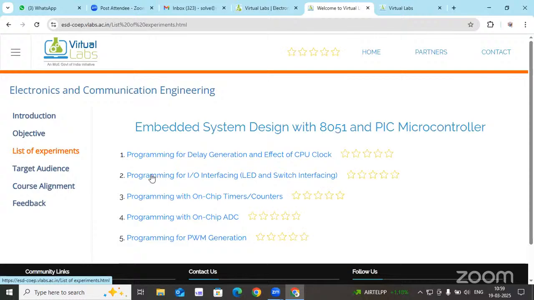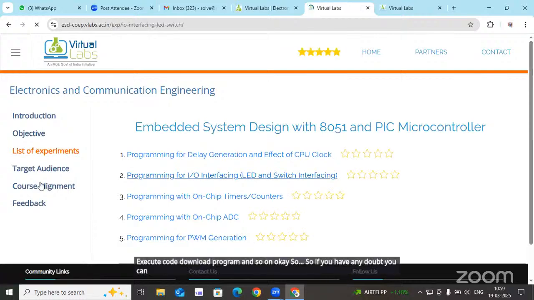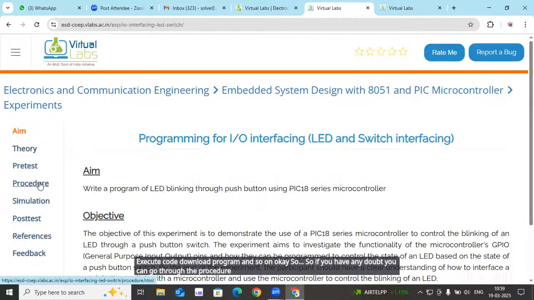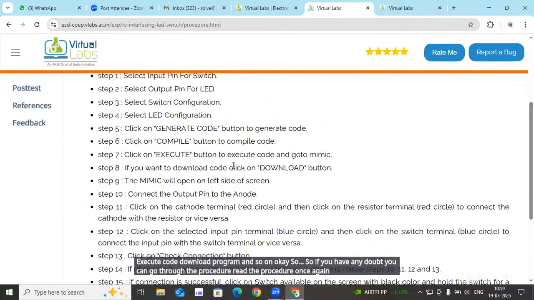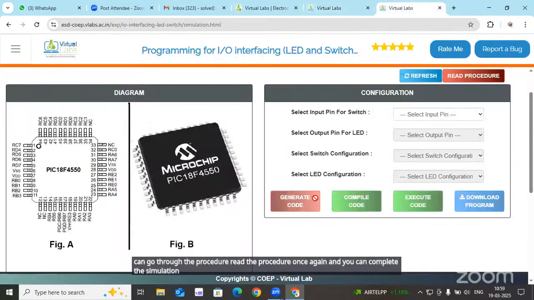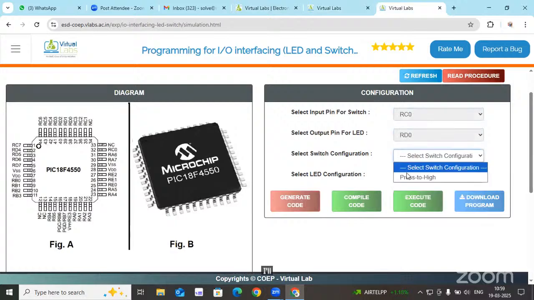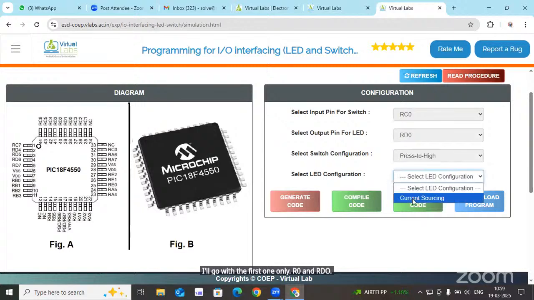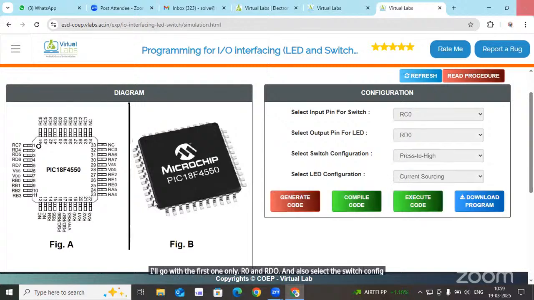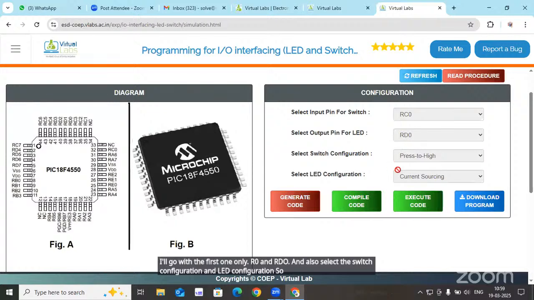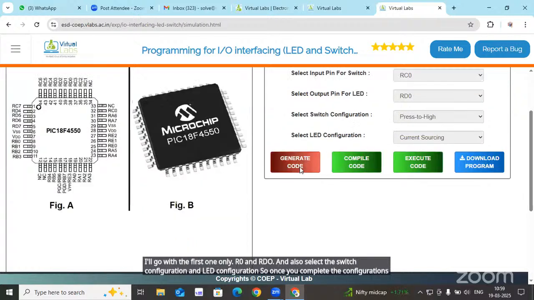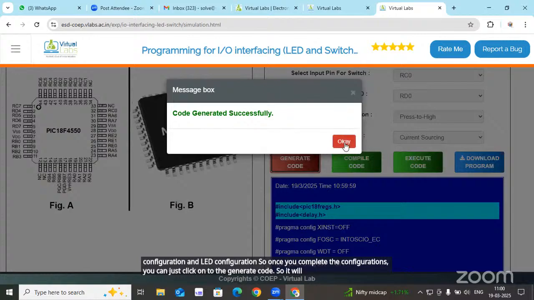If you have any doubt, you can go through the procedure, read it once again, and you can complete the simulation. So first thing, we have to select the input switch here. I'll go with the first one only, R0 and RD0. And also select the switch configuration and LED configuration. Once you complete the configurations, you can just click on generate code. So it will be generating the code for you.